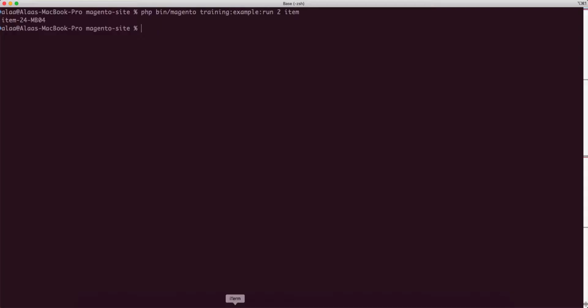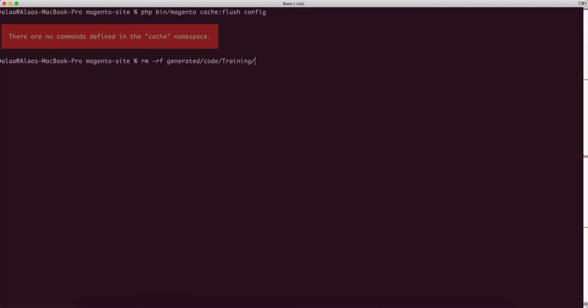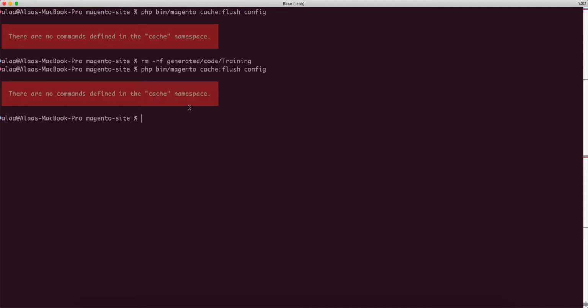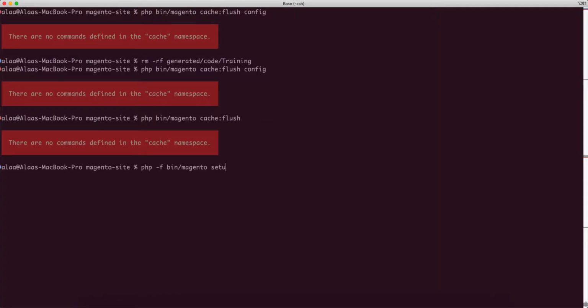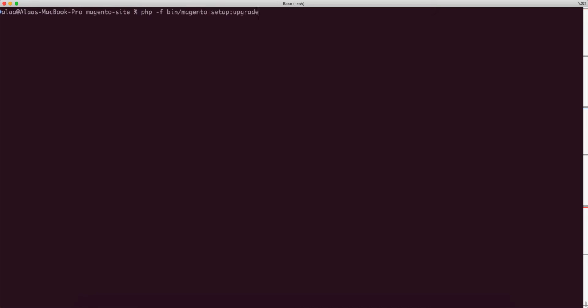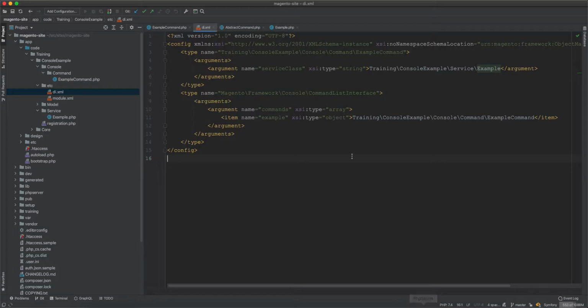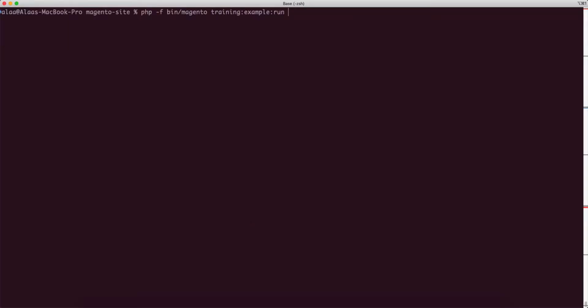Now if we just clear cache flush config, we need to remove the generated code of the training and then flush cache. It doesn't work, so there is something. Cache flush all. Let's run setup upgrade. Now we run the setup upgrade. Let's do php bin/magento, and now we get the command's name and one prefix. Now you can see it works just fine with previous examples, the same as previous example.